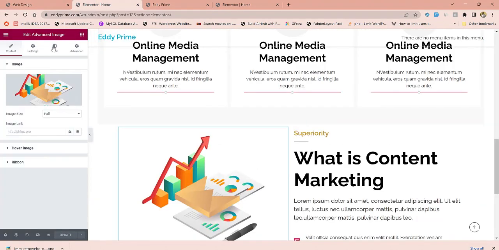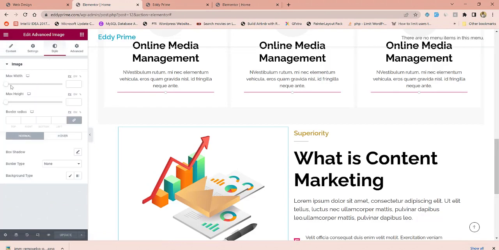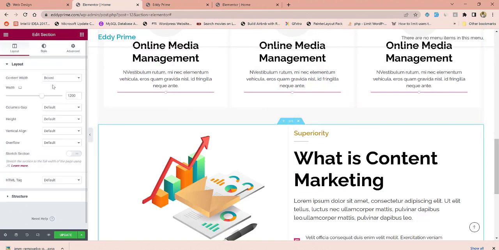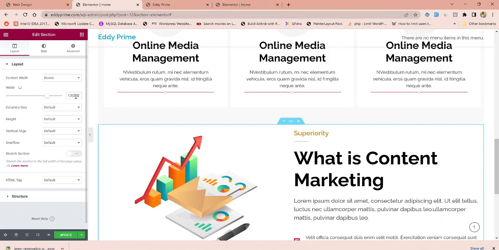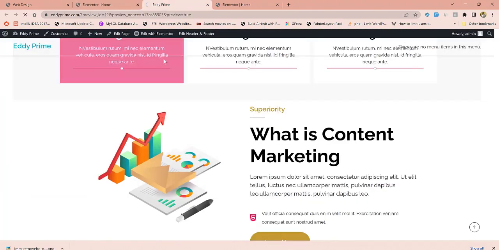Okay, let me come over to image here. Let's see if we can increase the size of the image. Okay, no. So I'll come over here. Let me increase this a little. Maybe to 1.3. Let's update and see how it looks. Preview.